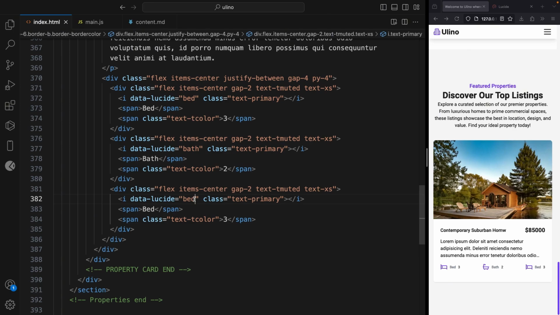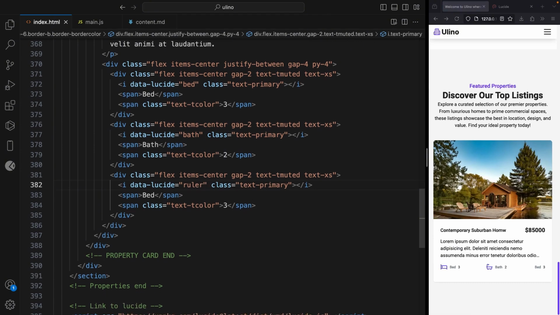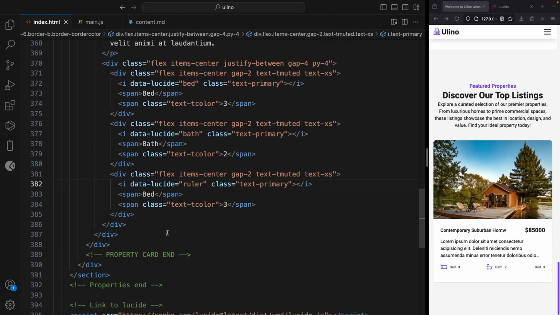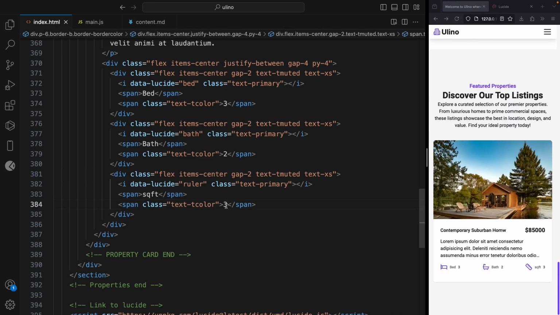And the last one, let's say ruler, and let's say square feet, and let's write 4,000, whatever. And this is how it looks currently. And that is beautiful. That is cool.